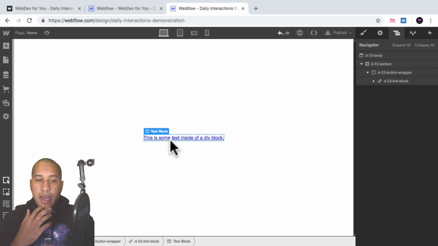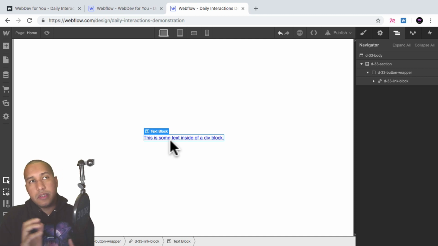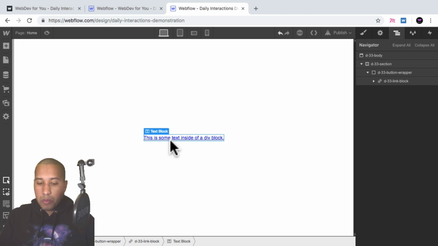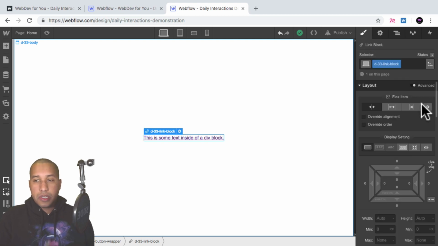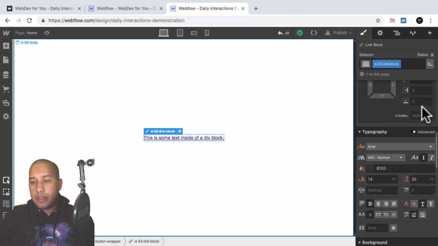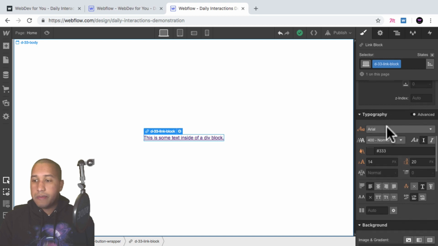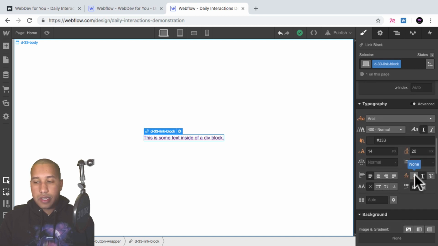Okay, and we notice it has this funky blue color with an underline, and that's because it's in a link block, so Webflow is giving it the hyperlink styling. To remove that, we'll just select the link block here in the navigator, go to styles, and then I'll go down to typography, and for the underline I'll say none, so there's no underline.